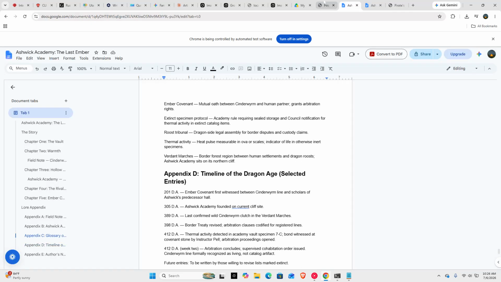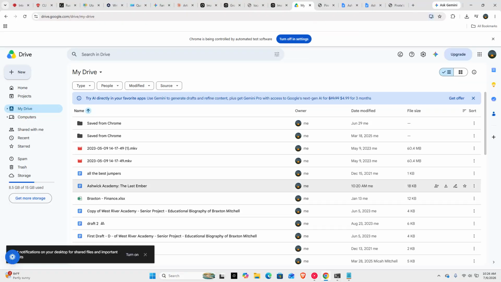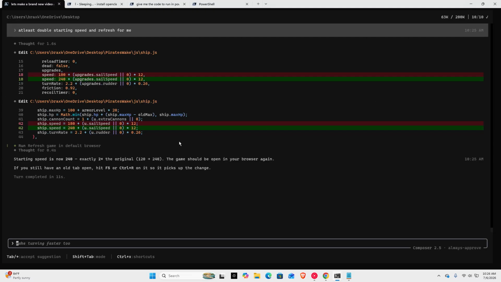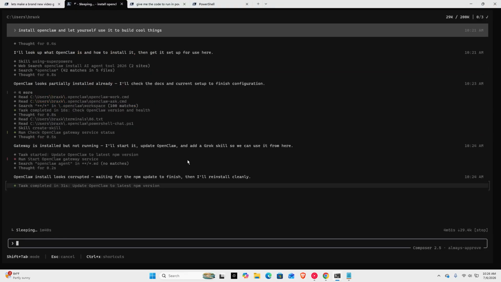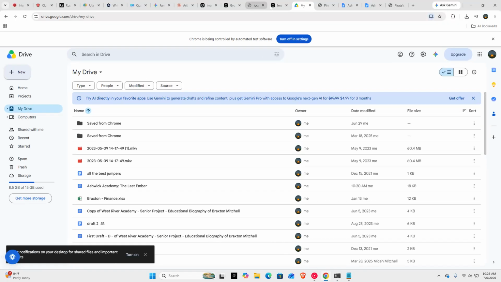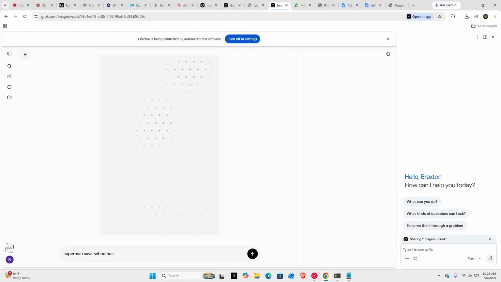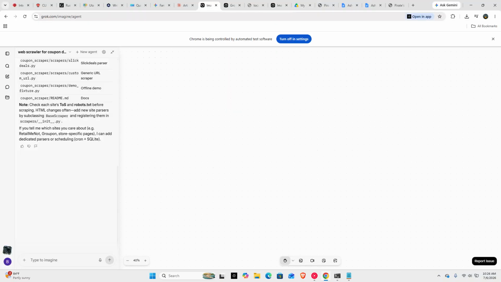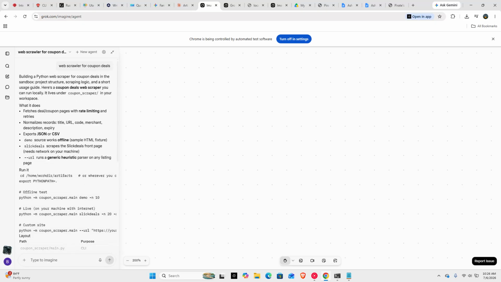Over here I have my book. That's the original pirate game. And I built all of this in 53 minutes. Now imagine if I spent a couple hours really tuning up the pirate game, the book, looking at the OpenClaw stuff, looking at the supercomputer stuff, maybe making even cooler videos. Speaking of which, oh yeah, and I have this too, right? And so there's a lot going on my computer. I feel kind of bad because I was showing you a lot of stuff.